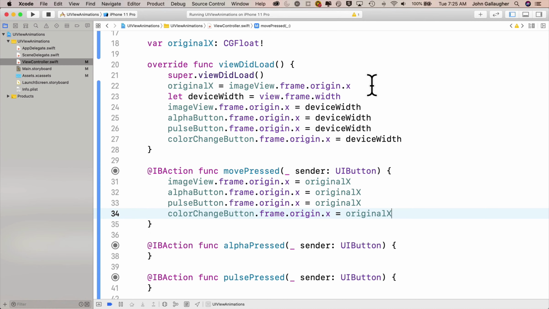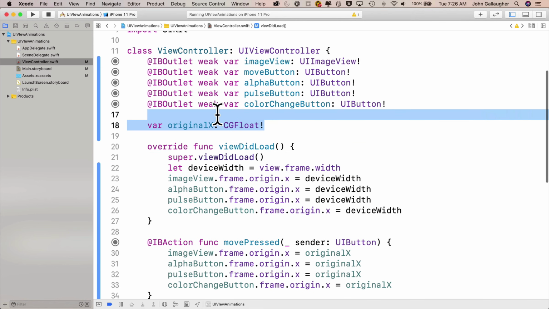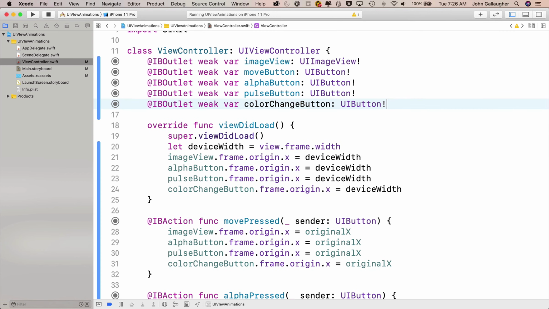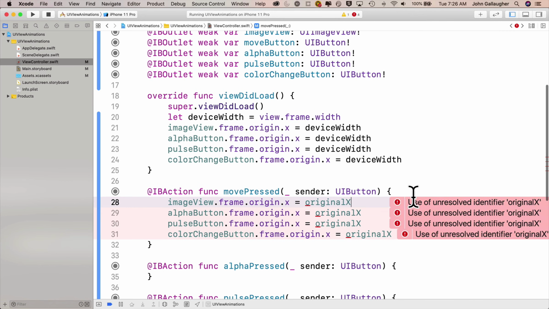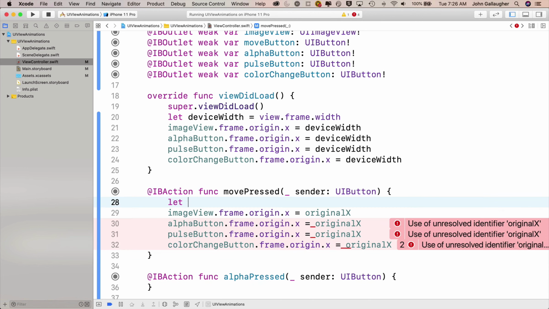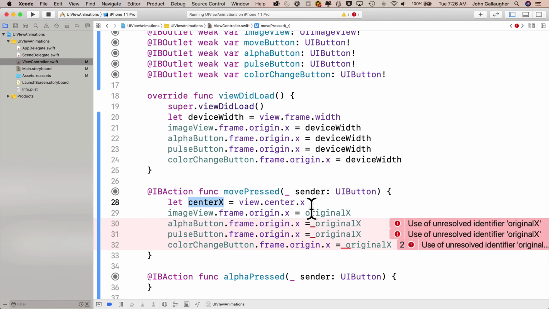Nice. Now I want to show you how we can accomplish things using the center point of our view as well. So in viewDidLoad, I'm going to delete this line that assigns originalX to the view's origin X. I'm also going to be able to get rid of this class-wide property. And the reason I'm going to be able to do that is I'll just refer to the center property for the view. Now I could type in, instead of originalX, view.center.x, but instead I'll create a local constant for that. So I'll say let centerX equals view.center.x, and then I'll replace originalX with centerX.